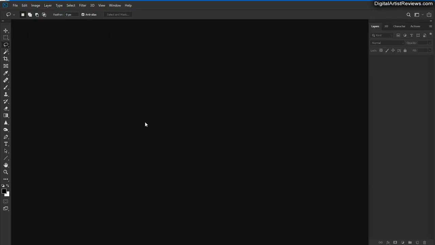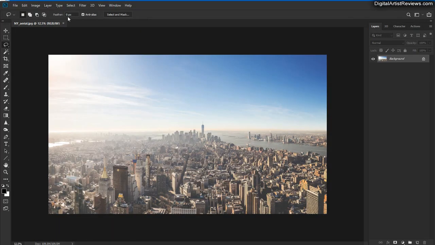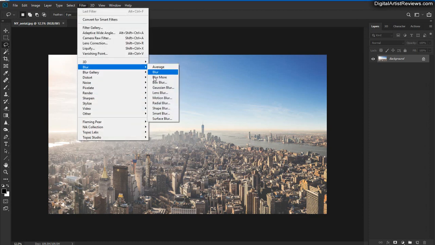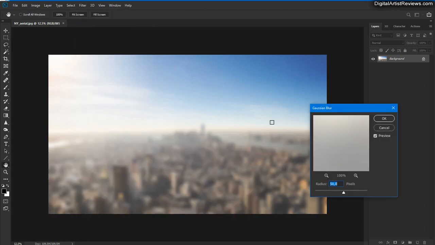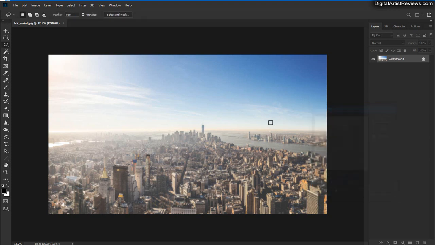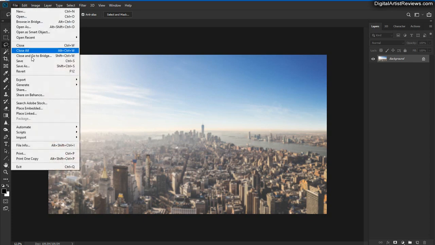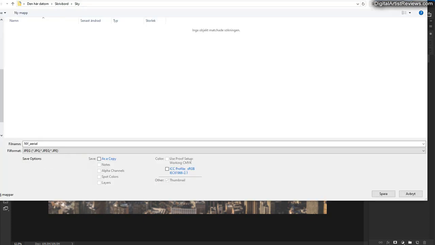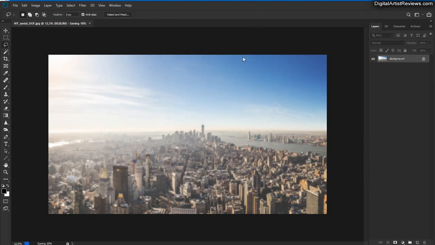So that will be just loading the photo and applying, for instance, a basic Gaussian blur. You don't want to blur it too much, but just apply what you think would suit the render and save. And let me just call it NY Arial DOF. Save.